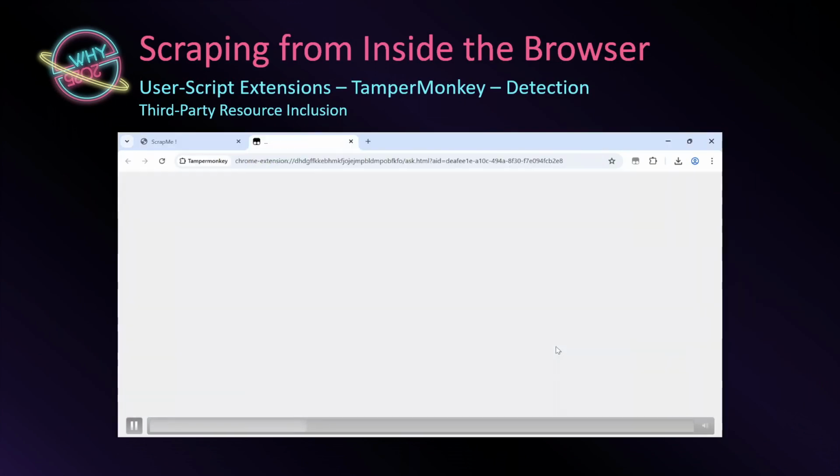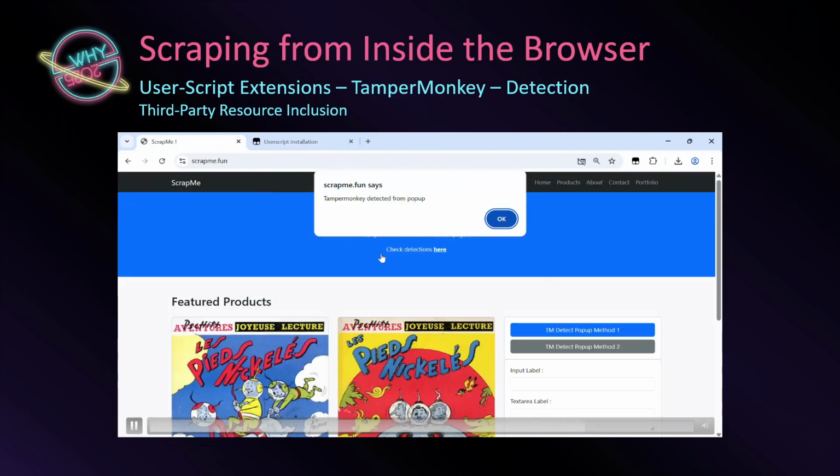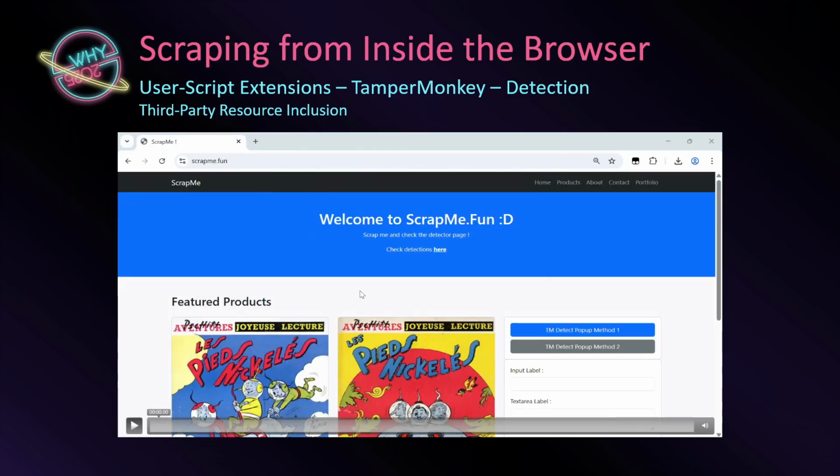So here what's going to happen is we're going to click on the second button, and then we will be redirected to the TamperMonkey ask.html, and we can see the icon that's actually hosted on our scrapme website. I'll just rewind a little bit so you can see it.